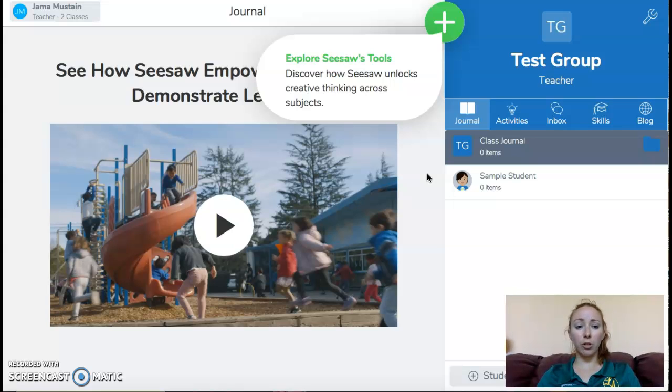Seesaw is a digital learning journal that can be used to upload all different sorts of digital work, or even if you take a picture of something on a whiteboard, you can turn it into Seesaw. This has been a way that my class has eliminated a lot of paper use, especially in reading rotations when they're in independent stations on their own. They will work on something on a whiteboard and turn it into Seesaw by taking a picture of it. So it's very simple to use.